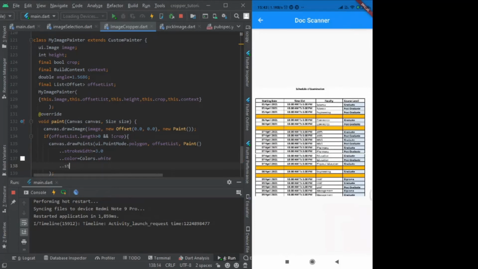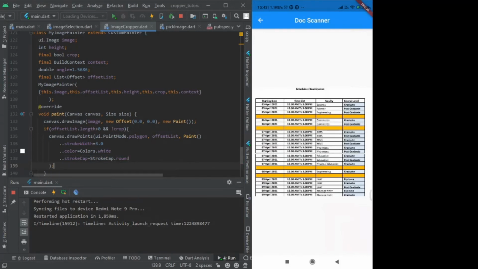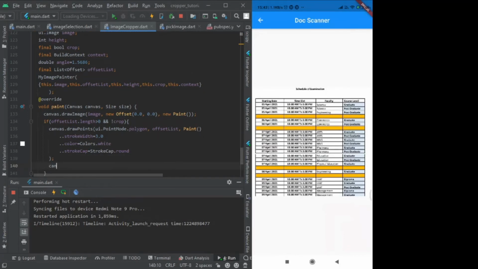I'm just going according to the previous mode. So stroke cap dot round. You can again play around here by making it square, round, any way you wish. So what it does, it just creates those red dots in the fashion you want.